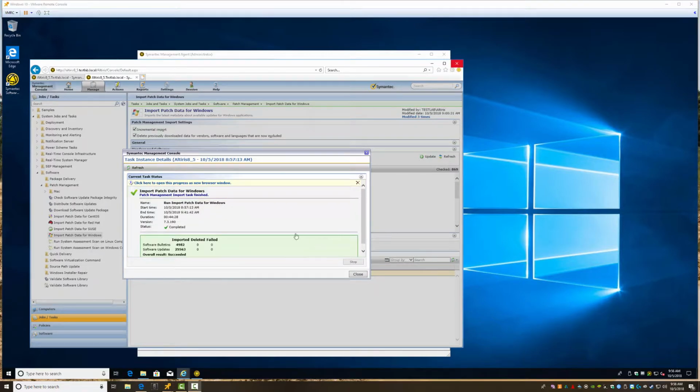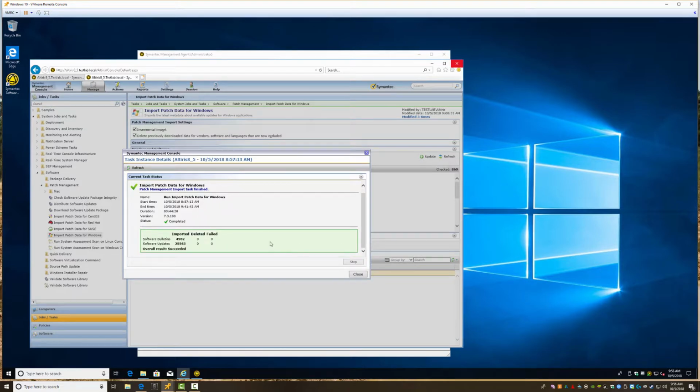And we are back. So it took 44 minutes, 45 minutes to do the import. Now remember, even though it says imported 4,982 software bulletins, 25,000 updates, that is, it did not download the EXEs. It's all just informational. So just remember that, you didn't download gigs and gigs or hundreds of gigs. Another nice thing to note here is on your PM import, there is a version number.